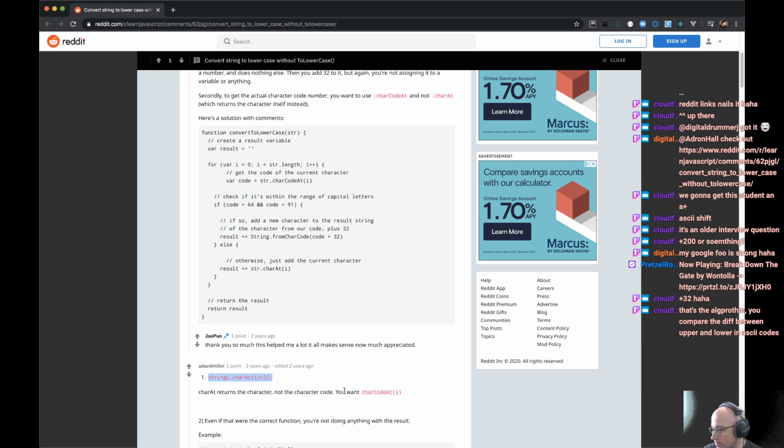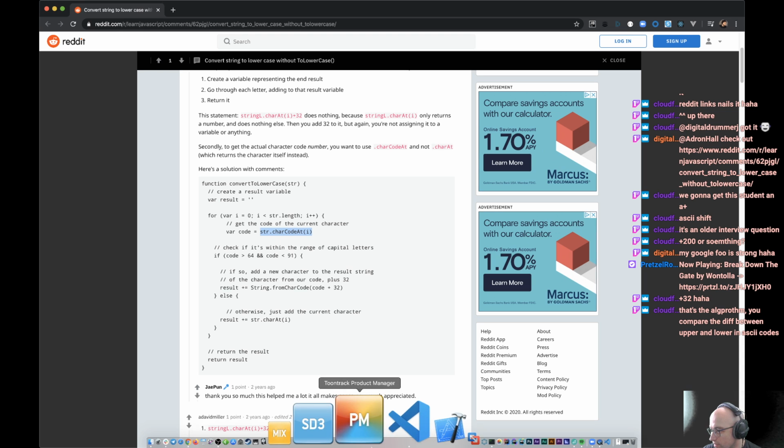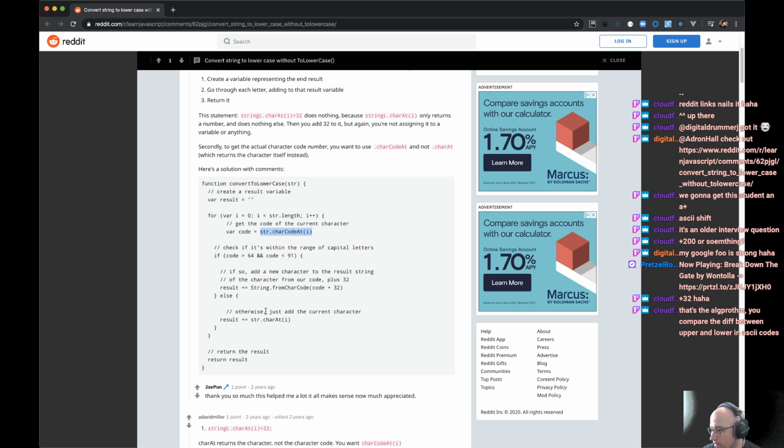It returns the character, not the character code. You want charCodeAt. Yeah, charCodeAt. That's what they did. charCodeAt, right? Yeah, charCodeAt from char code. So do you get what that's doing?